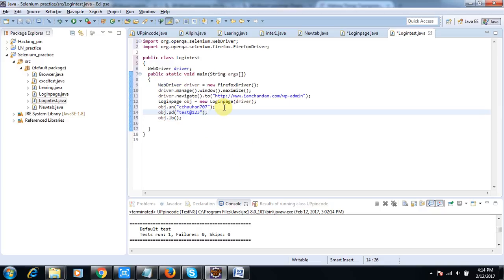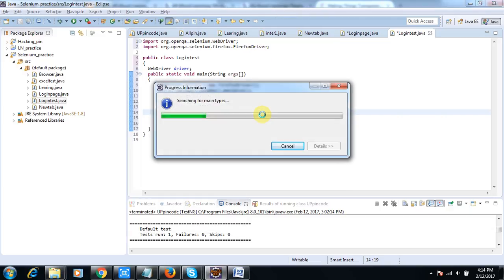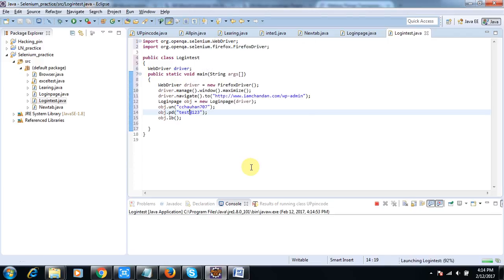Java application. So in my next session, I will tell you how to design the page object model using the page factory and FindBy element. It is very useful while working in Selenium.